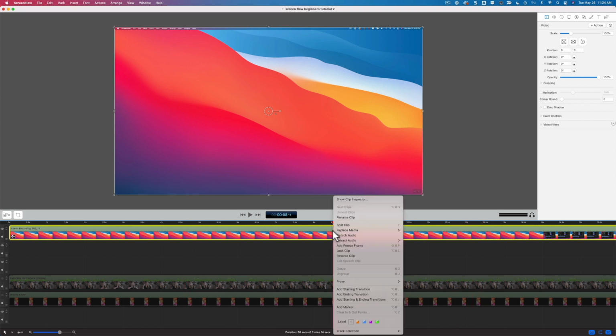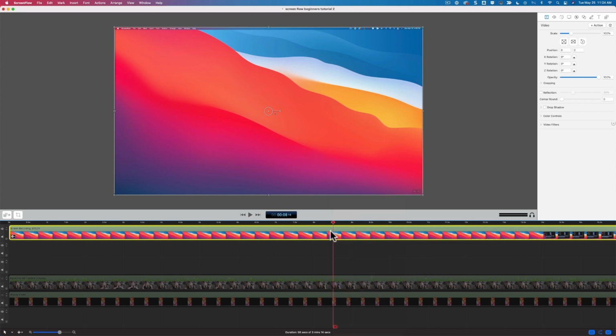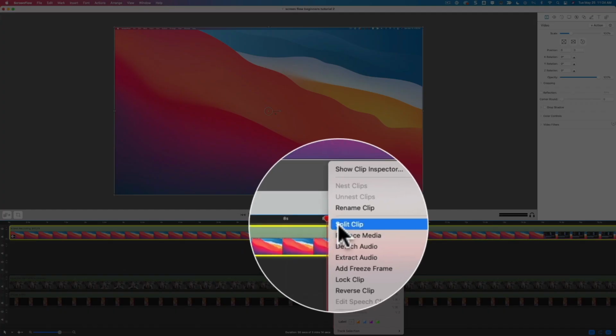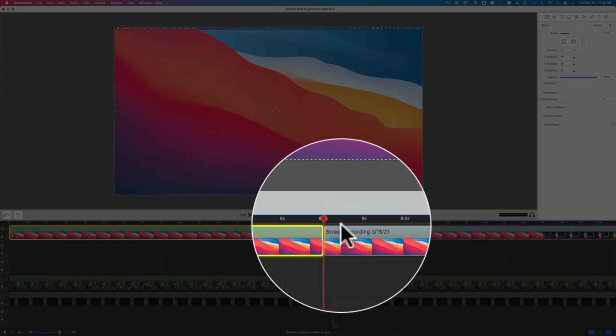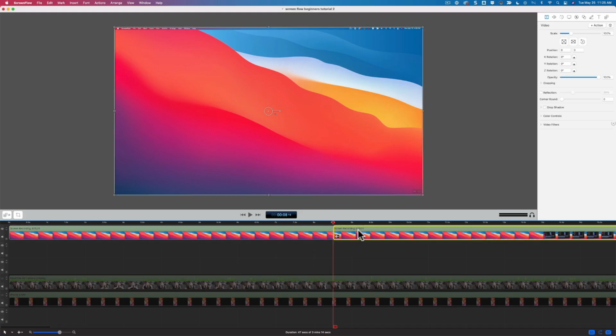If I just right click on this, the basics of what you need to know when you're just starting out with your screencast editing is splitting your clip. What splitting your clip means is if we select it, it's going to break this up into two completely different clips here. You can see I can move this around. Hitting the T button is going to do the same thing. So that's the keyboard shortcut for splitting your clip.